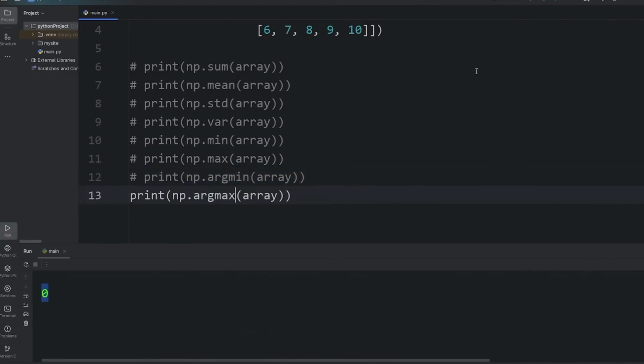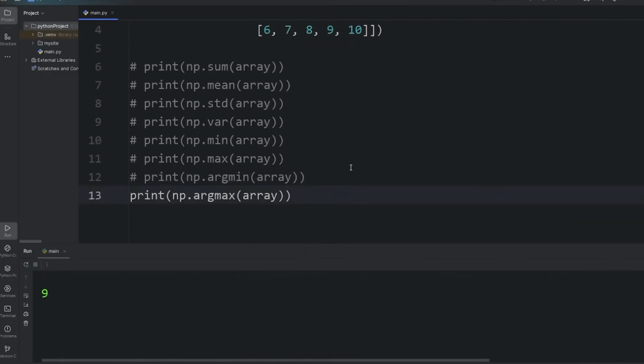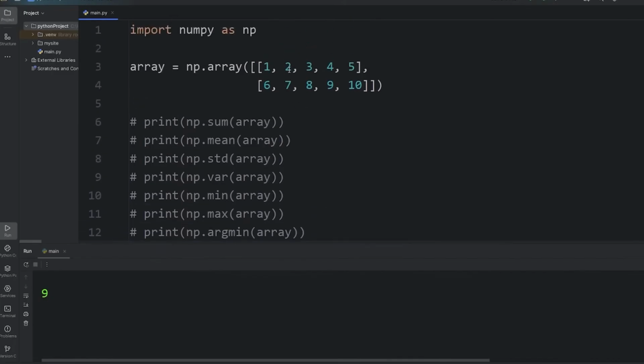Or the max, that would be argmax. Then pass in your array. What is the index of the greatest value? That is 9. 0, 1, 2, 3, 4, 5, 6, 7, 8, 9.